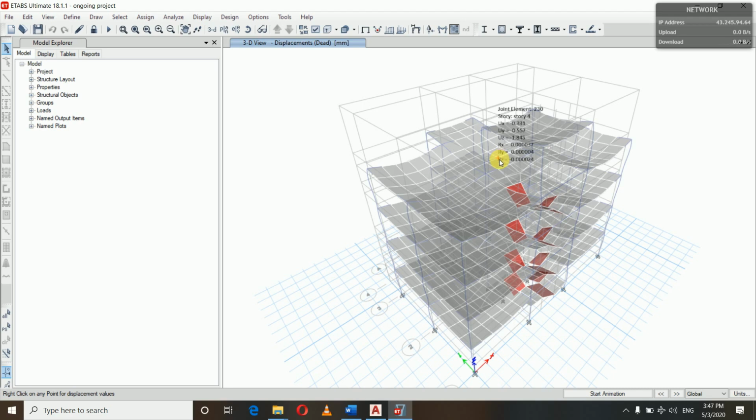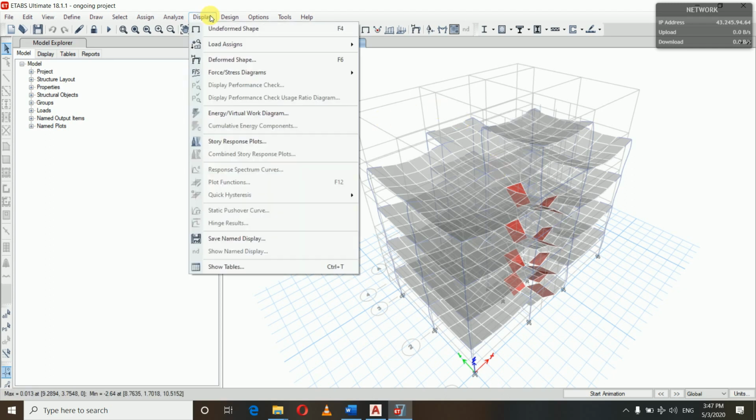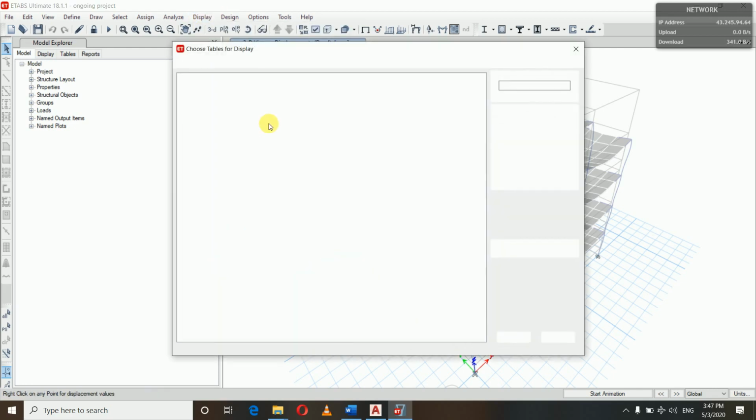And how can we get the information about center of mass and center of rigidity? For that we will go to Display, then Show Tables.